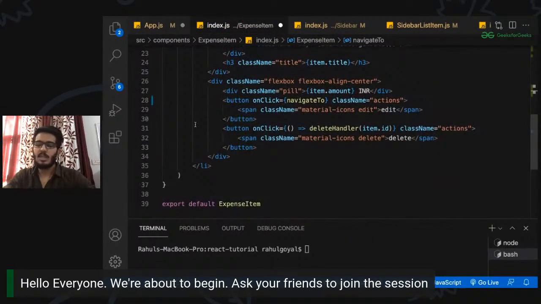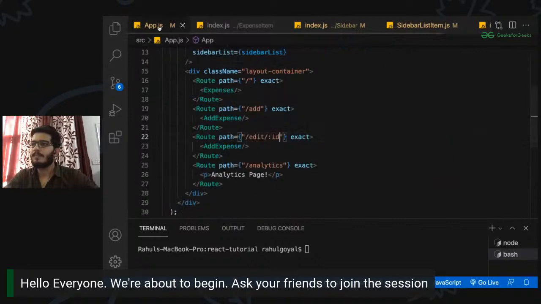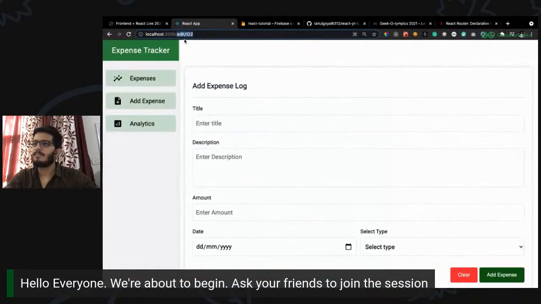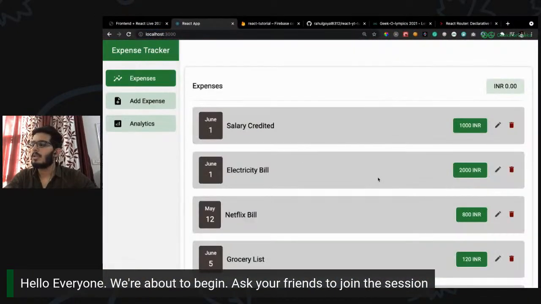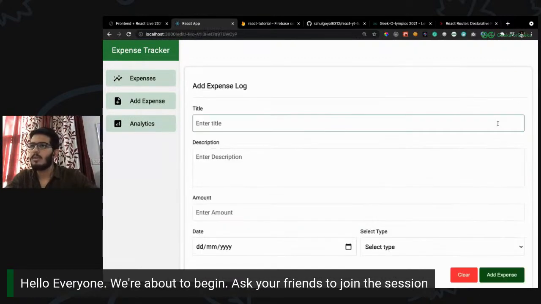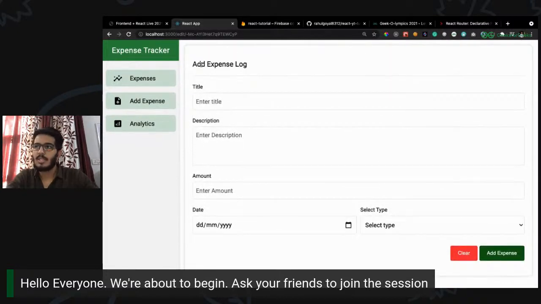Now let's save and see what it does. We have the list. If I click on this, I expect it to be redirected to slash edit and the ID of this particular item. As we can see, it is being redirected. So that's step one.